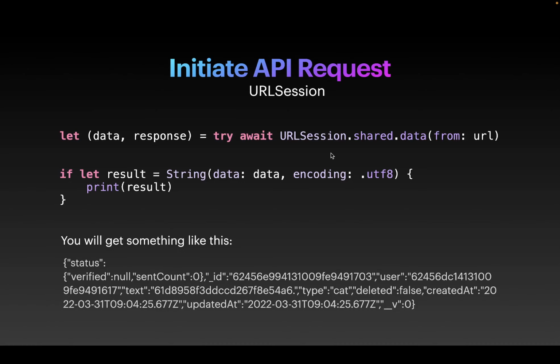This initializer is again going to return an optional string, so you have to do the error checking and unwrapping on that. And you can print the result. In this case, it's just going to return something like that. This is kind of the payload you saw before in the browser when you access the URL. Is that clear? So far, so good.